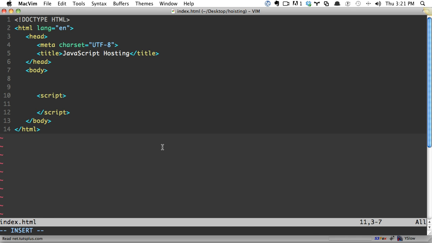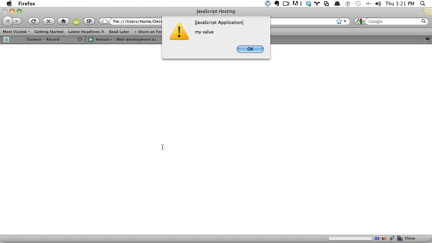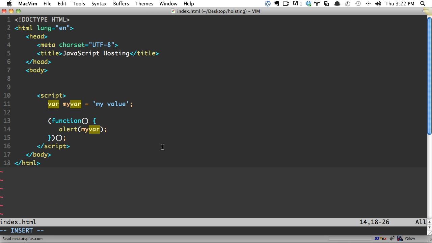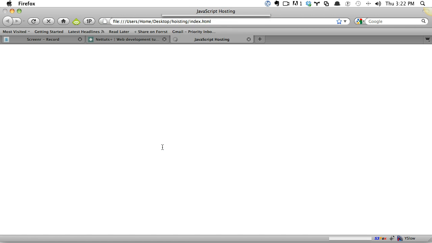Alright, so first let's create a variable, and we'll call it myVar equals myValue. Let's just take it one step at a time. Of course, if we alert myVar, it's going to alert myValue. Now let's run a function. We'll create an immediate function. This is just a pattern. You might have heard it referred to as a self-invoking or self-executing function. It's just a function that'll run automatically. So let's alert myVar. Do you think it's going to alert the same thing? Let's check. Yes, of course it does.